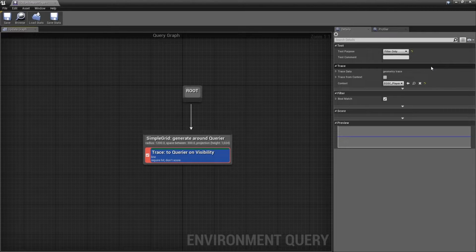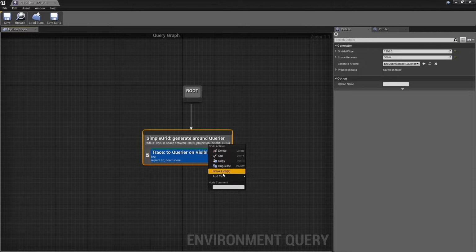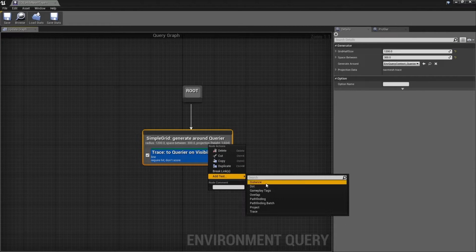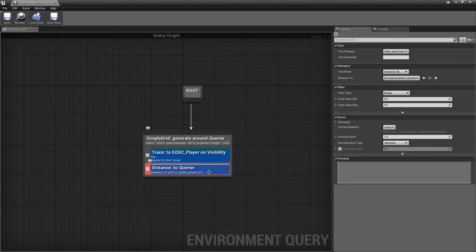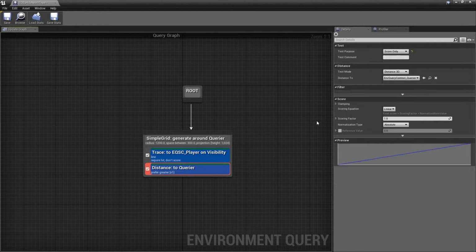From those remaining points then, we want to pick the one that is closest to the player. Right-click and select Add Test, and then select Distance. Left-click to select the test and move over to the Details panel. This time, ensure that the test purpose is set to Score Only. In the Score section, locate the scoring factor and change it from a value of 1 to -1. This will invert the scoring and mean that lesser distances are preferred. We can confirm this by moving back to the test in the graph and seeing it now says Prefer Lesser. We have selected scoring only at this stage because we do not want to discard any points.